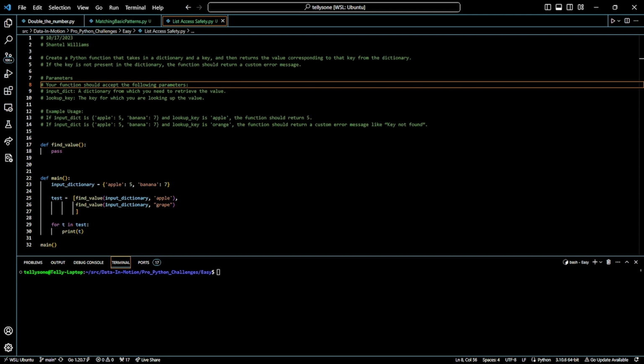But let's go ahead and get started with the instructions. The instruction is to create a Python function that takes in a dictionary and a key and then returns the value corresponding to that key from the dictionary. If the key is not present in the dictionary, the function should return a custom error message.